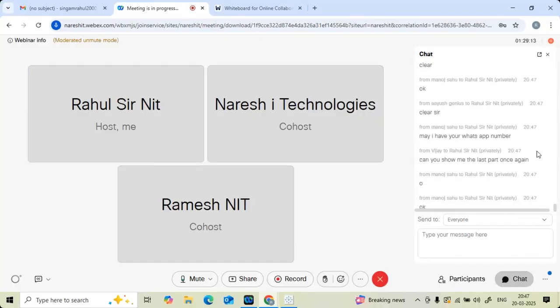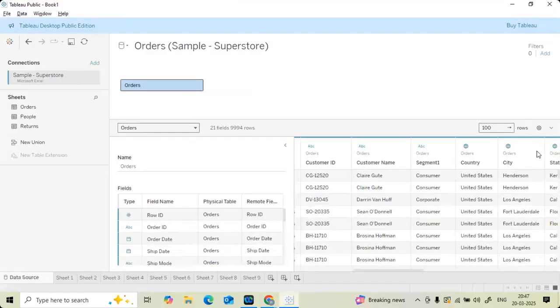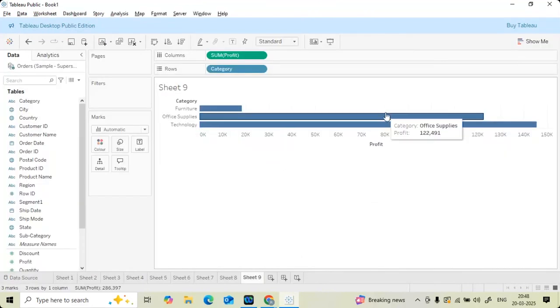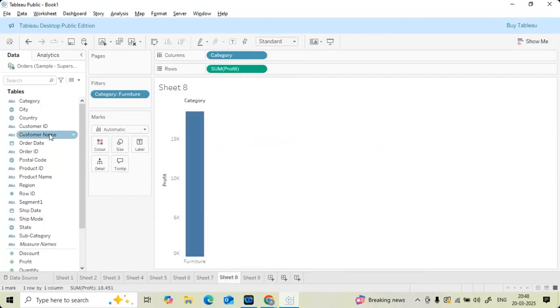Which part? Filter. Here, what I did is directly utilize this dimension called category, and I dragged and dropped the dimension onto my filter card. That in itself we are assuming as a dimension filter, and based upon your selection, the filter condition itself is applicable.